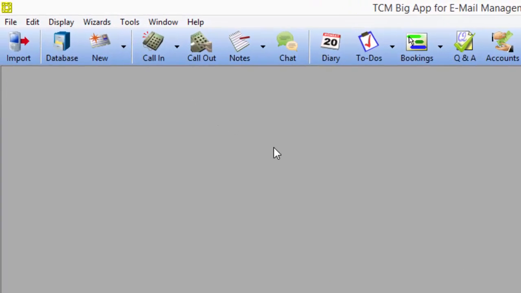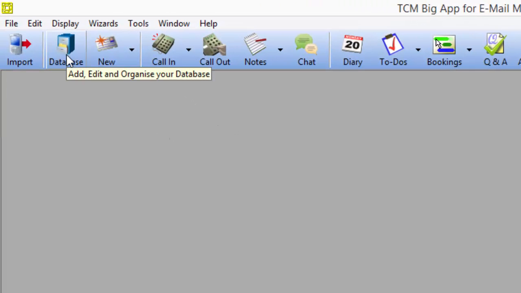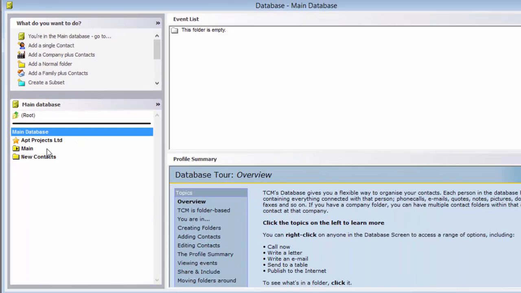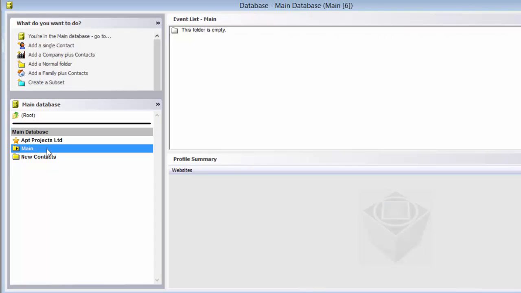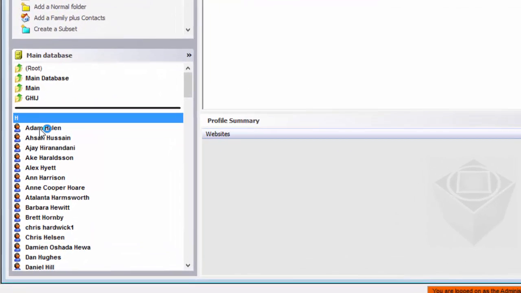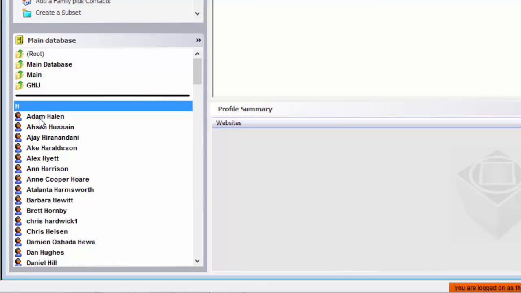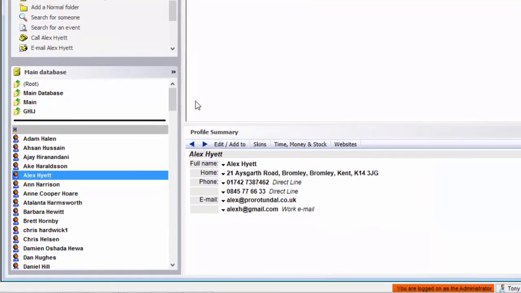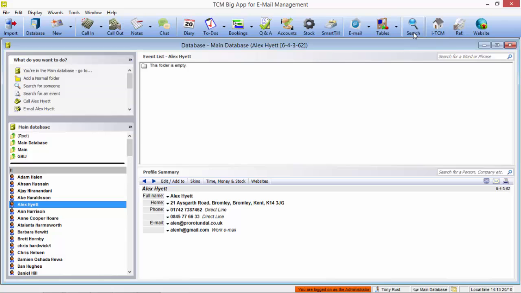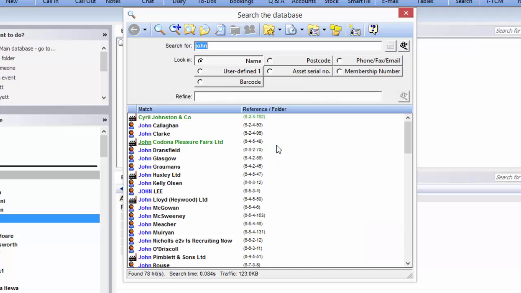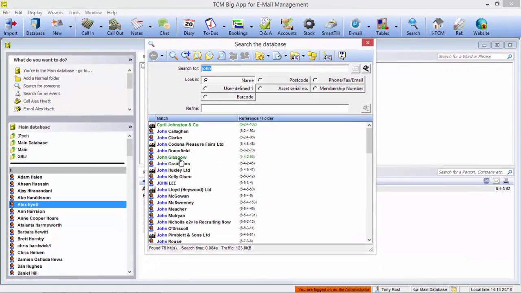Now that the import is complete, we can browse our contacts by clicking the database icon. Remember that we imported our contacts into a branch called main. So if we double-click to open main, and then open one of the alphabetical subfolders within it, we'll see all the contacts whose surname begins with that letter. And if we highlight one, we can see the information which was gathered from the phone. We can also click the search icon to open the search window and type in part of a name to find all the matches, and then click one to go to that person.